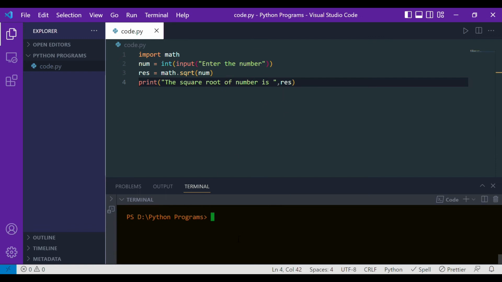Now let's run the program and see if it works. So let's give python and the file name .py, and see, it's asking me to enter a number. Let the number be 4. So the expected output is 2.0 because it would give us a floating type. And boom, here you can see that it's giving me 2.0.